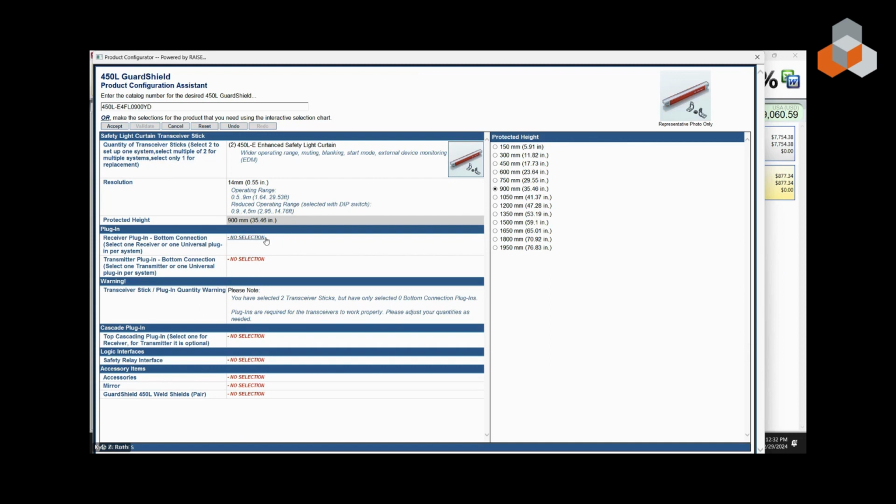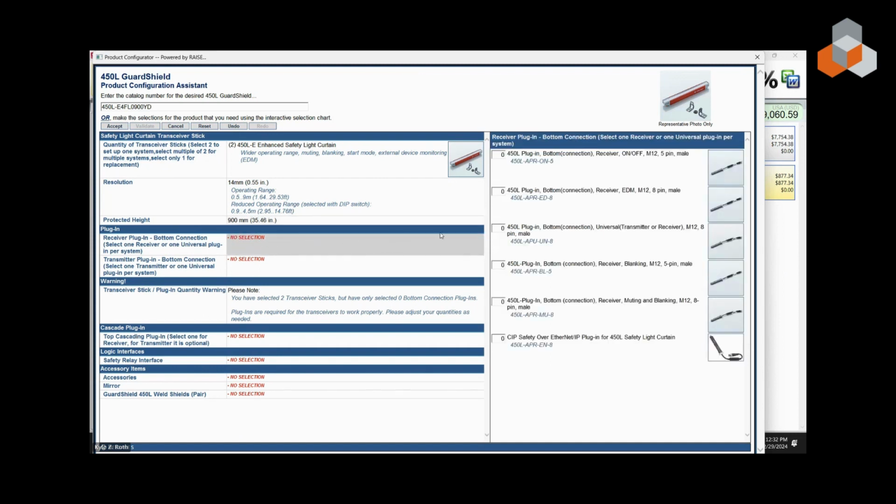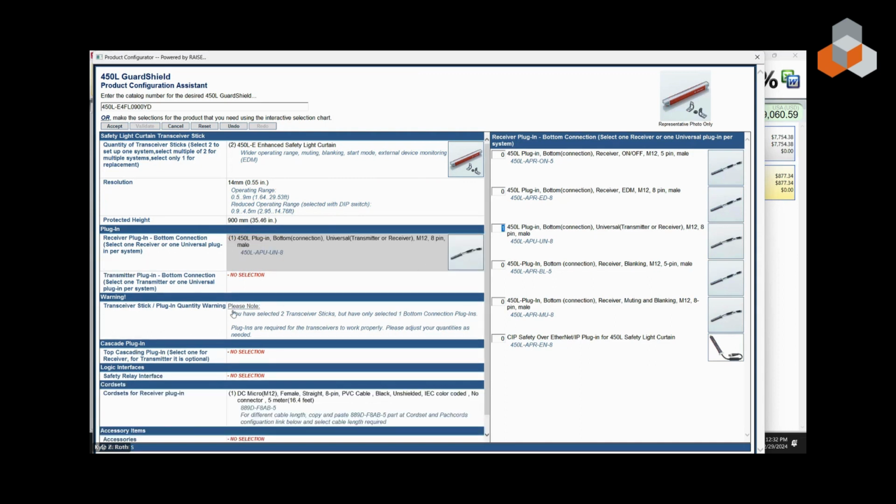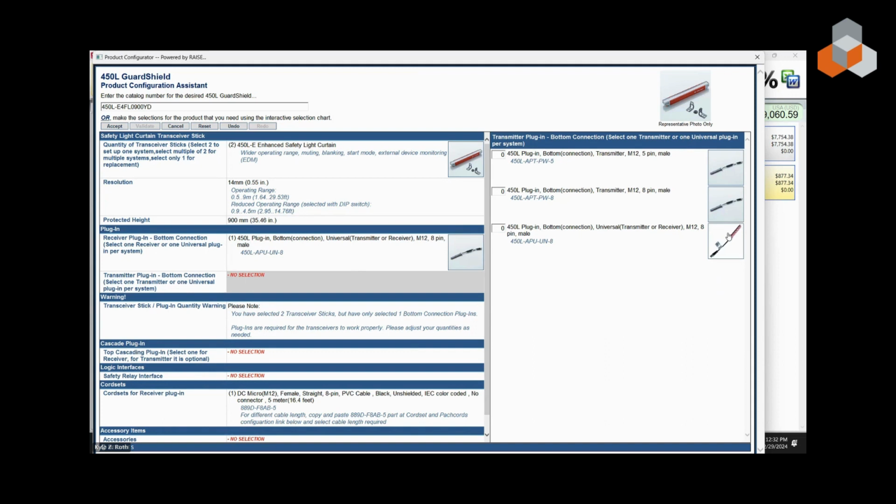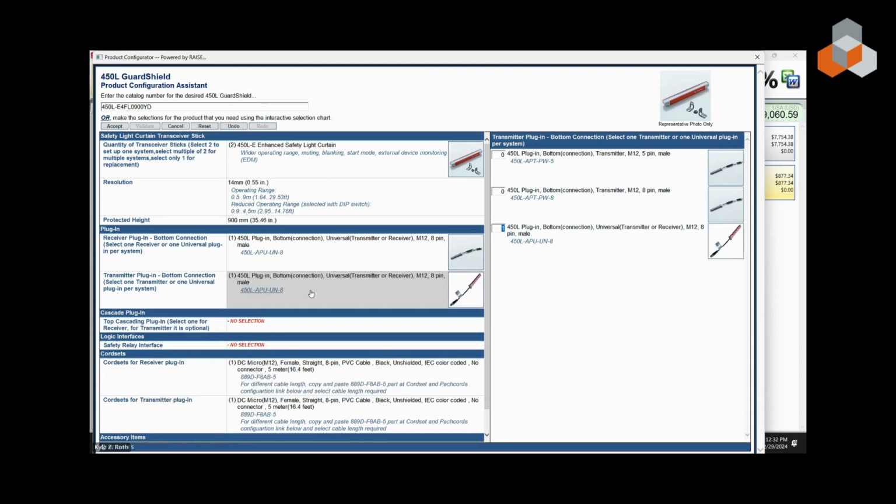So our plug-in modules are our next things that need to be configured. And when you click on the receiver option, it's going to give you all options for the receivers. We can do just on and off 5-pin. We can do the receiver with the EDM. It's 8-pin or blanking, muting, Ethernet if we need that. But say we've standardized on the universals, so it's less product in our inventory that we have to keep. We can just select that. And then same as our transmitter, we'll go into there. There's the options for that, but like I said, we're going to stick with that universal one.